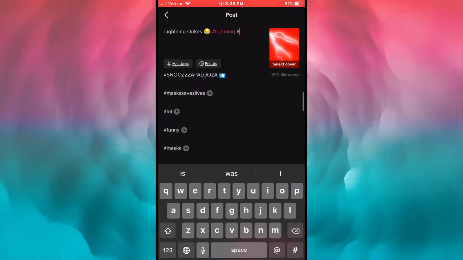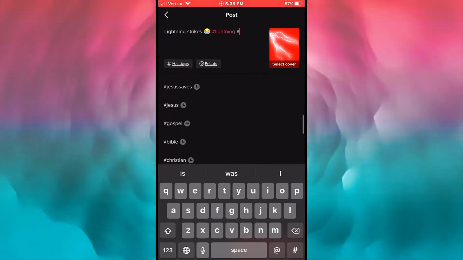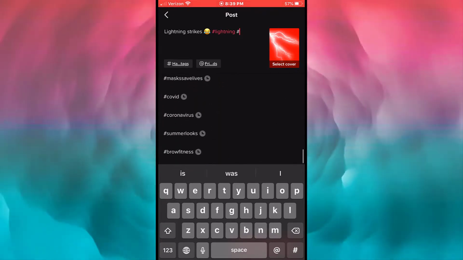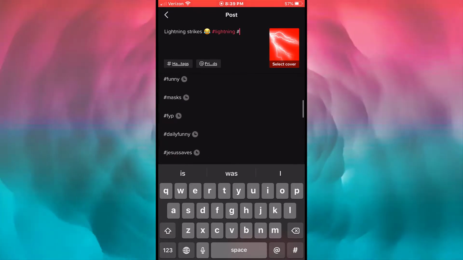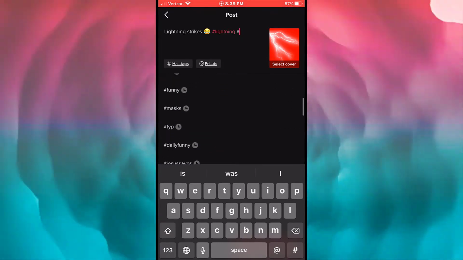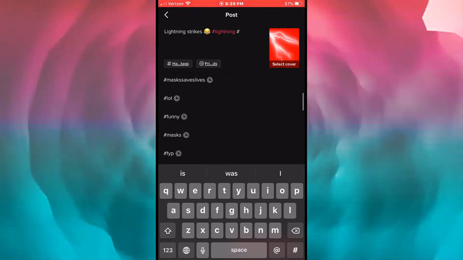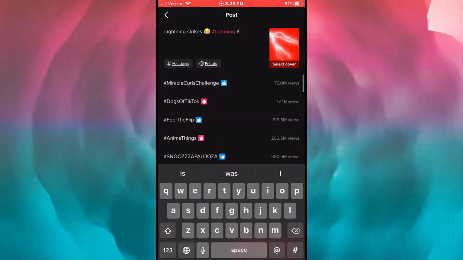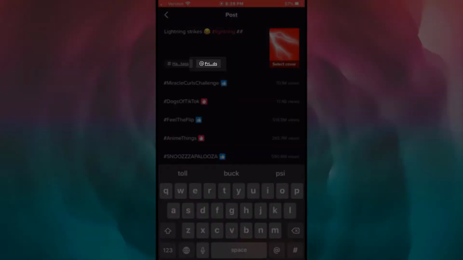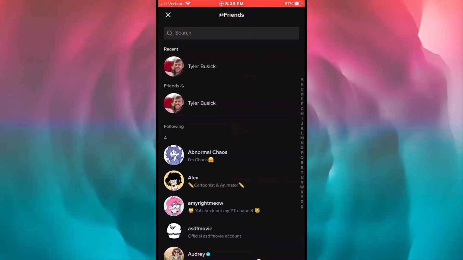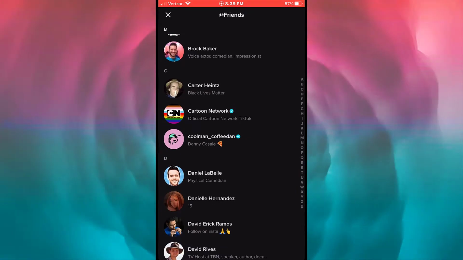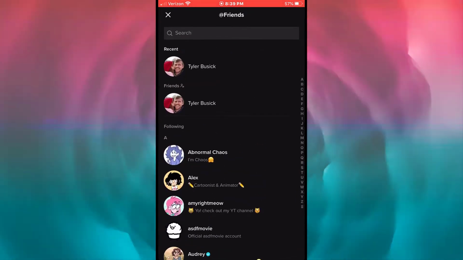And whenever you scroll down, the more hashtags that you use, TikTok is going to start populating them in this bottom area that you have used before. So you're able to reuse them again. You can use it that way. So you can go ahead and do that, and you can also find a user and tag a user should you want to do that.